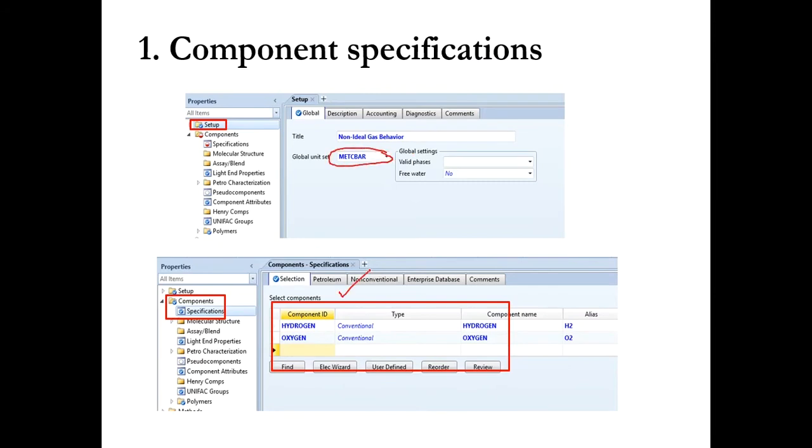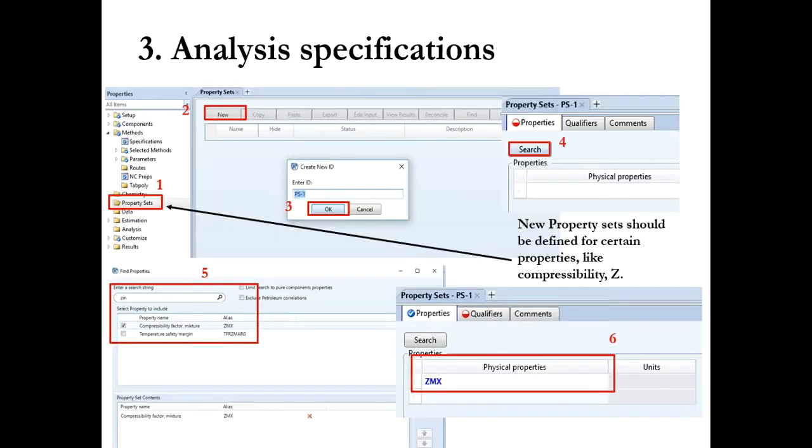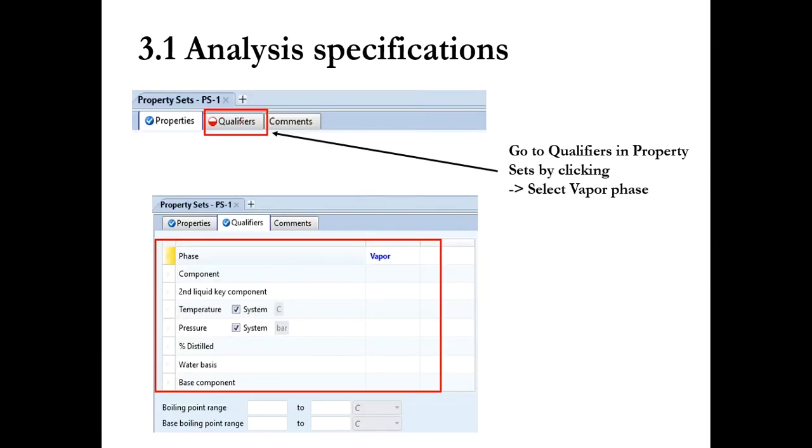Then we will select the components hydrogen and oxygen. Then we will select the ideal property package, and then we will go to the property sets, and in this property set we will select the compressibility factor Z, which is PV over RT, as we have discussed before. How can you search it? Either write compressibility in the search tab, or write ZMX, the compressibility factor of the mixture. After that, go to qualifiers and select the vapor phase, because both hydrogen and oxygen exist in vapor phase at 30 degree centigrade.